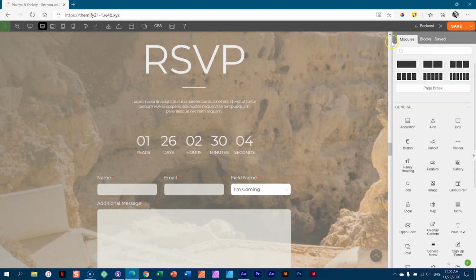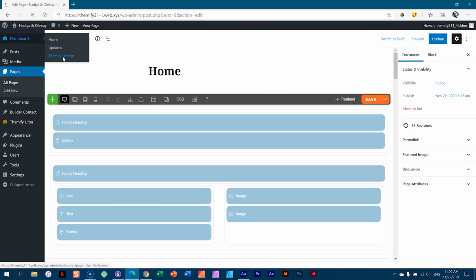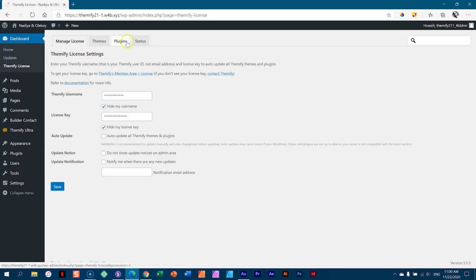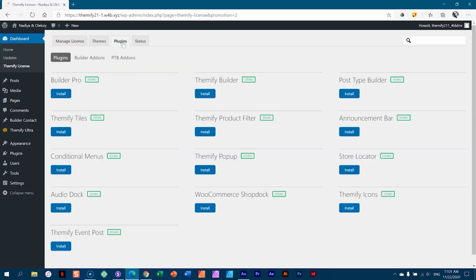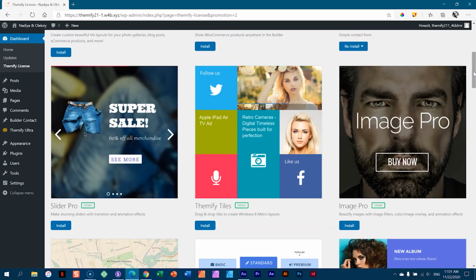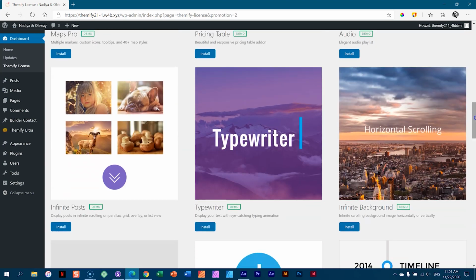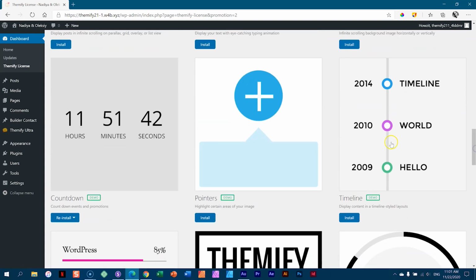Don't forget about those add-ons. Remember, they are there, but be vigilant in how you use them. Dashboard, Themify license, plugins, builder add-ons, and all of these add extra functionality to your builder. If you want pro maps, pricing table, you want to bring an audio playlist, infinite background, typewriter styles, infinite posts, timeline. Remember, one of those that we had looked at was a timeline.